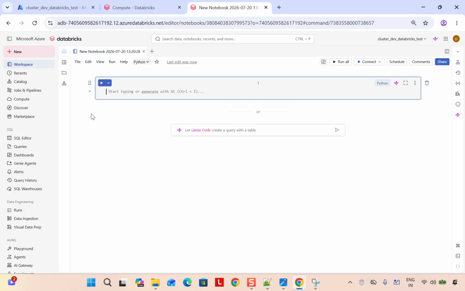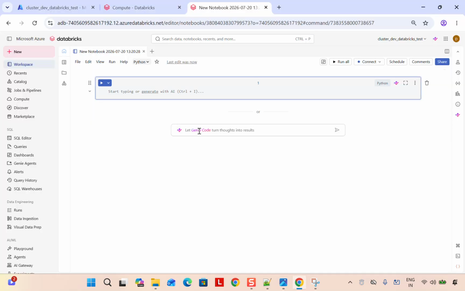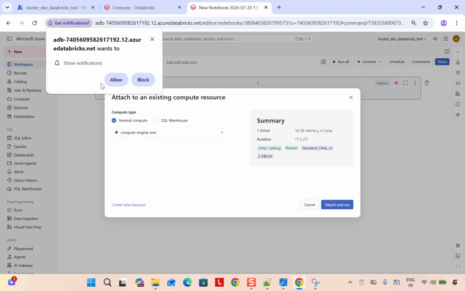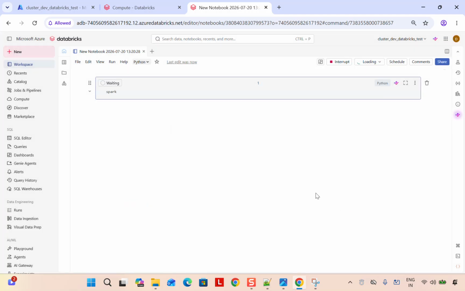So we are inside the notebook now. If you go to the diagram again, we have created this notebook. Now we are going to try some PySpark, Scala, R, and other code to test this notebook, whether this Databricks cluster is working perfectly fine or not. So now I'm just going to type spark and hit enter. It is going to attach that compute engine; allow, attach and run. Since it is already active, it is going to give us the details of the Spark session.